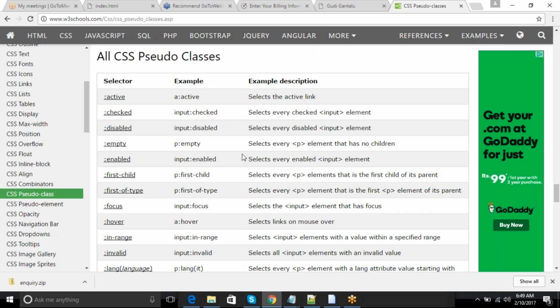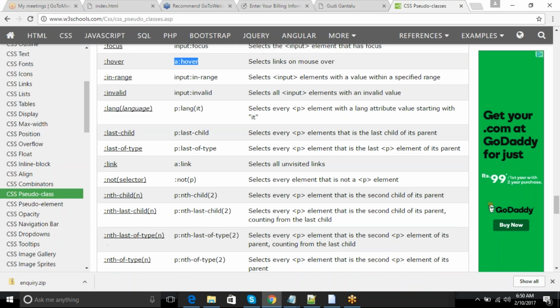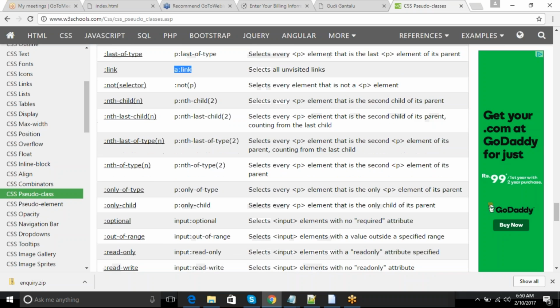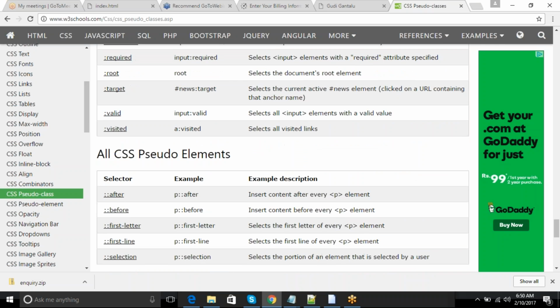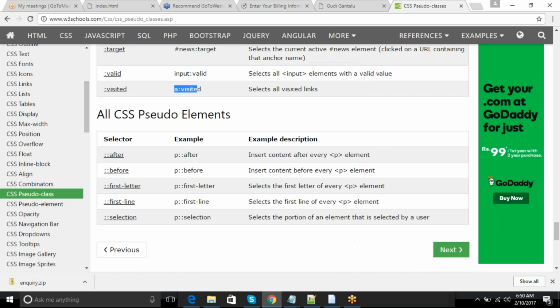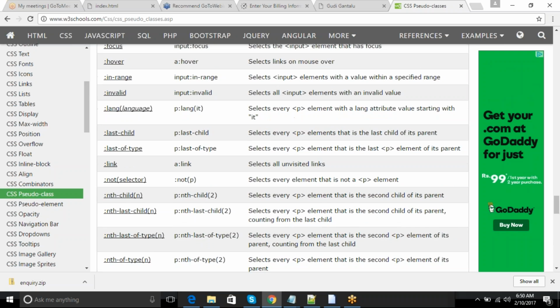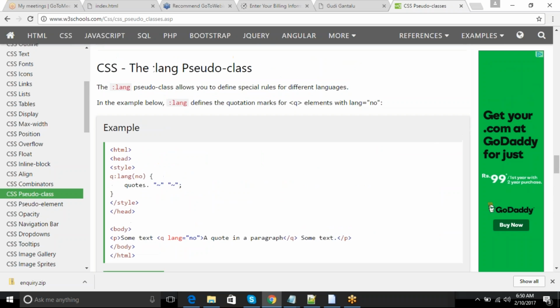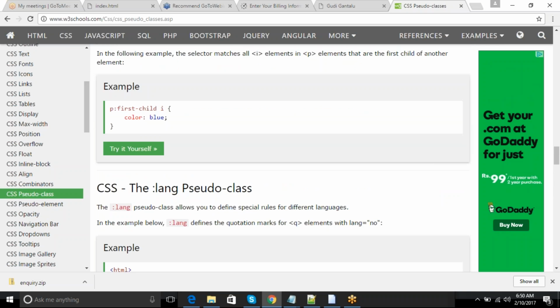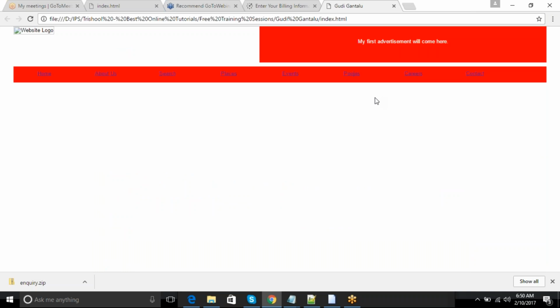First child, first of type. So if you see here, we have a various number of pseudo classes, but pseudo classes for the anchor tag are different. Let's see: anchor tag active, anchor tag hover, anchor tag link is there, which means for visited. You can go through it. See, visited. So search for pseudo classes for anchor tag, pseudo classes for elements, something like that. You will find hundreds of pseudo classes, not hundreds, maybe at least 30, 40, I guess.